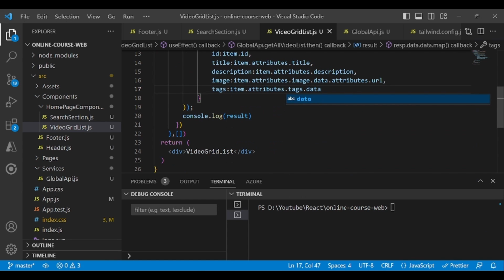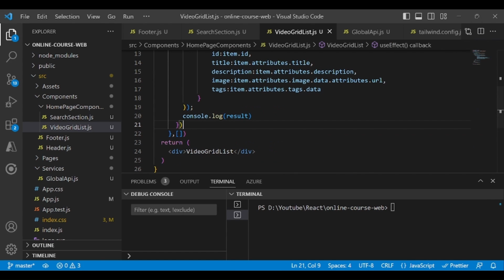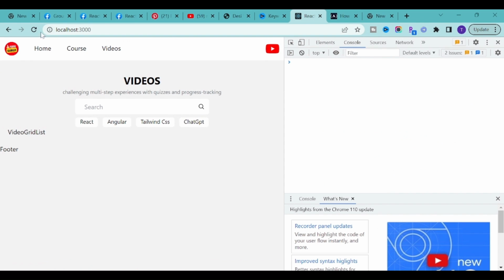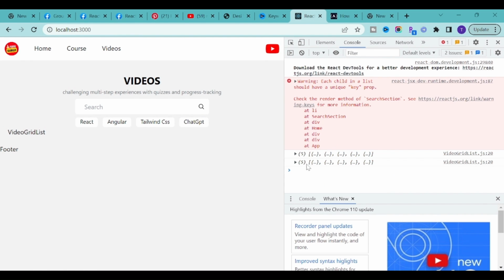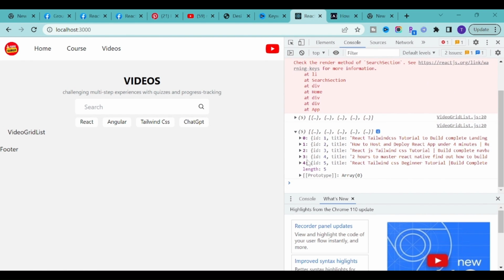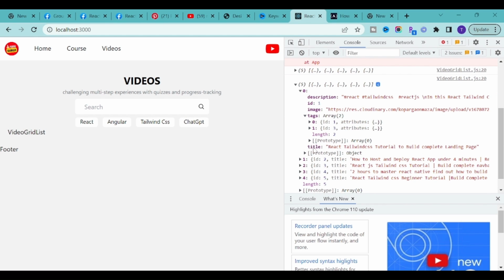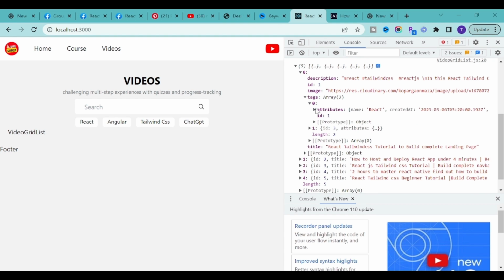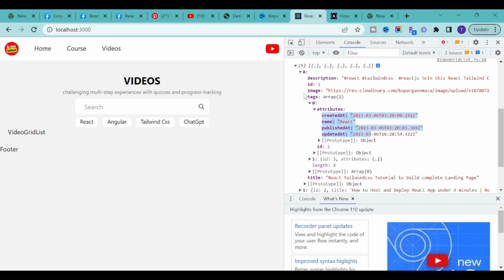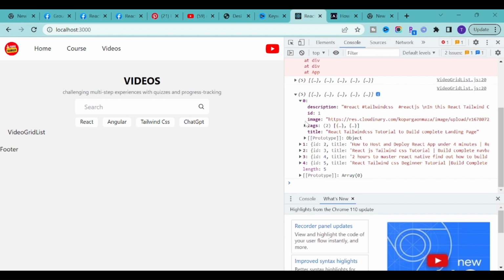Okay. And if you see the result, we console this result, and let's go back here, clear this, and refresh the screen, and we got the 5 records, right? So if you see, we have description, id, image, and then title, and then we have tags. Okay. So we use all the array of tags here, right? So we want to show it, that's the reason we kept it like this.